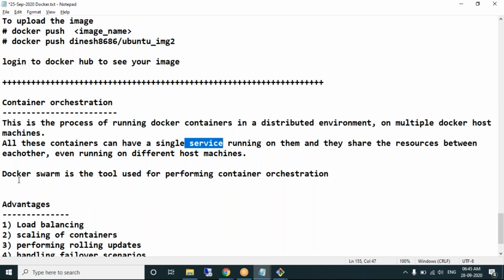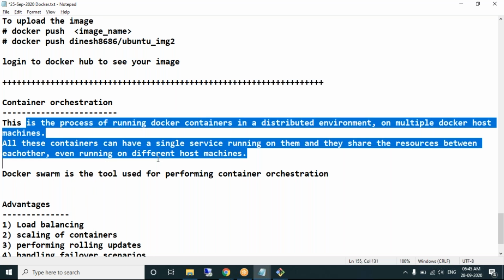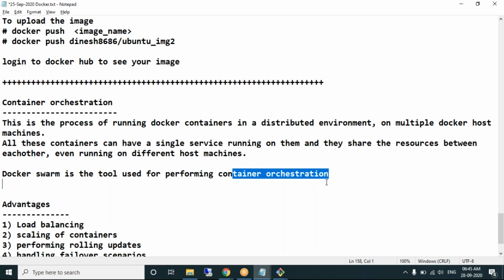Docker Swarm is a tool to perform all this, to perform container orchestration. Container orchestration is a concept, and Docker Swarm is a tool by Docker community which helps in performing container orchestration. Kubernetes is also a tool which is used for performing container orchestration. So like this, Docker Swarm is a tool which helps in performing container orchestration.